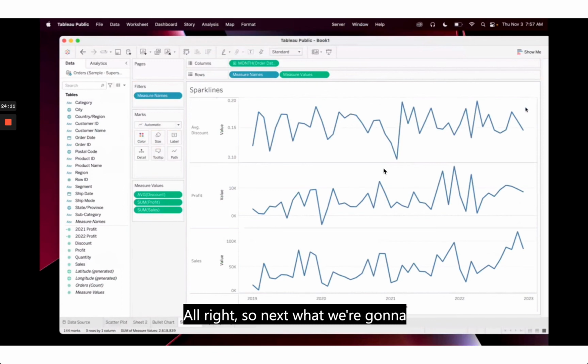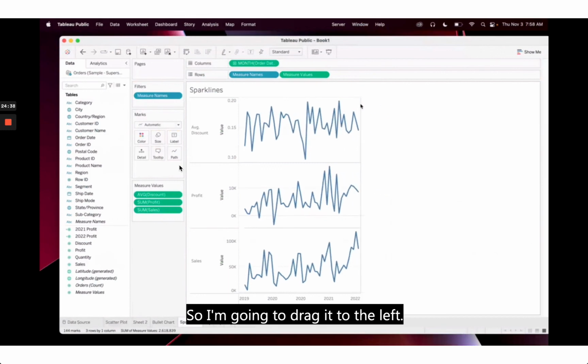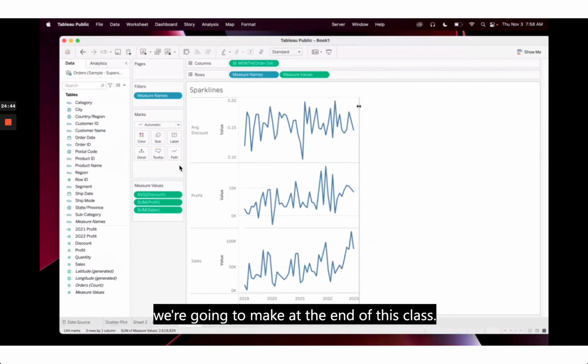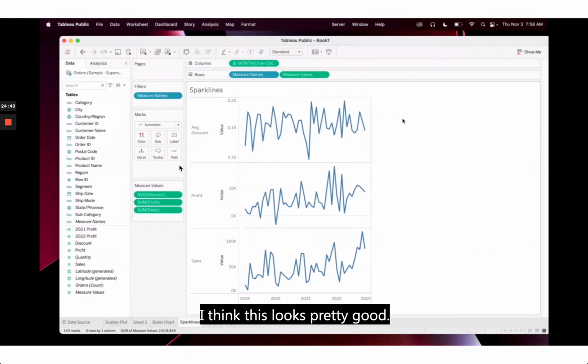All right, so next I'm going to make this take up a lot less space. And what I'll do is if you hover over on the right-hand side to the end of the chart, you'll see an option of these double arrows. If you click and drag, you're able to adjust the width of your charts. So I'm going to drag it to the left because the Sparkline is going to take up a lot less space on the dashboard we're going to make at the end of this class. You can adjust it as you like it. I think this looks pretty good. We still have some cleanup to do.